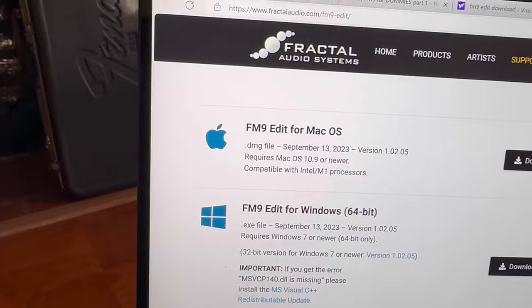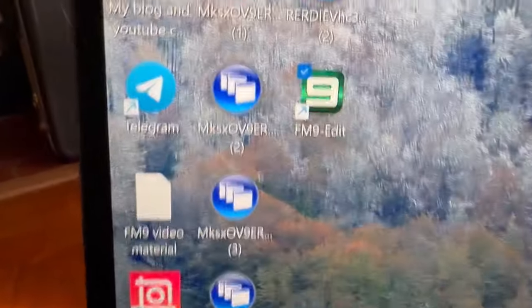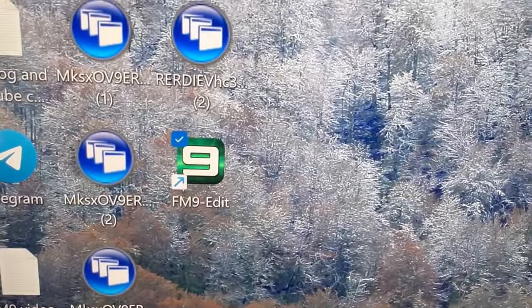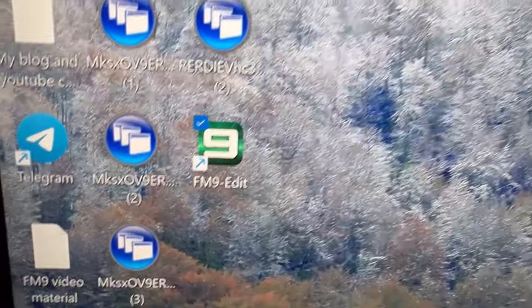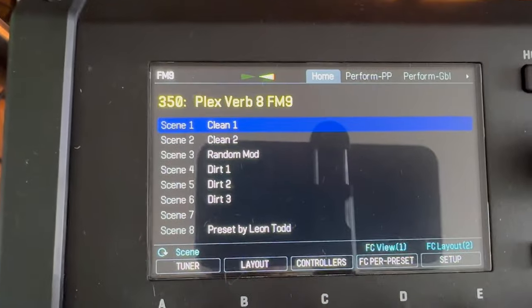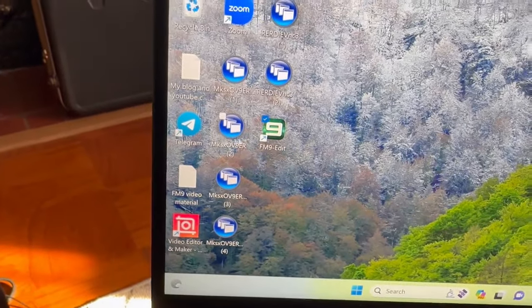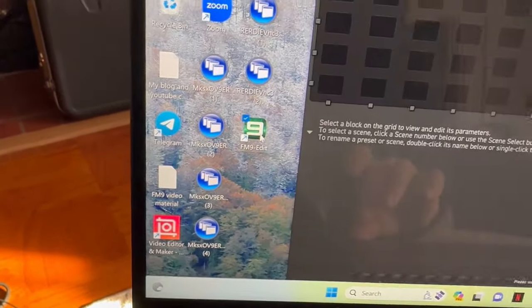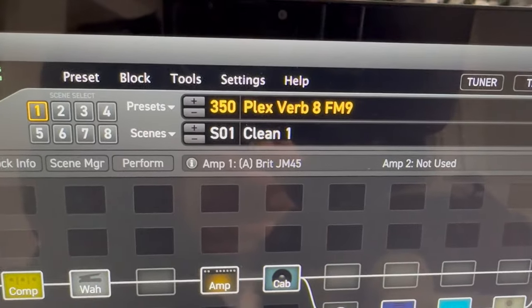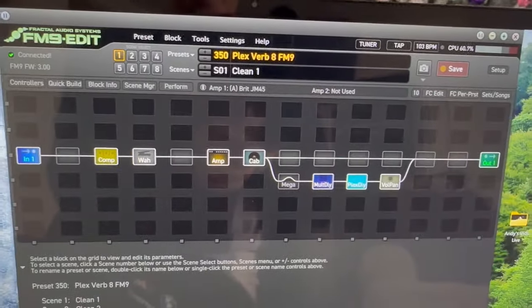Once this software is downloaded, it will look like this green application that says FM9 Edit. And once your laptop is connected to the actual processor, where you are at right here, you see 350 plex verb. When you open your FM9 Edit right here, it will open you in this same place. You see what you saw on your processor? Now you will see it on a big screen.